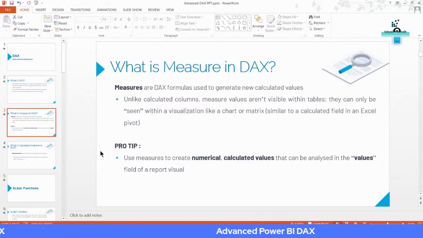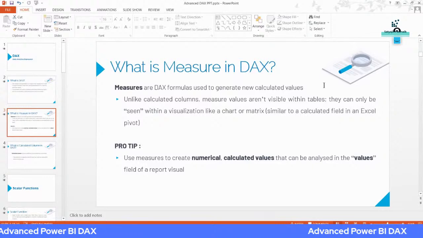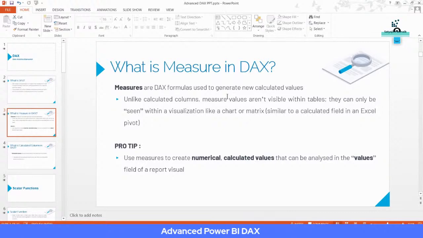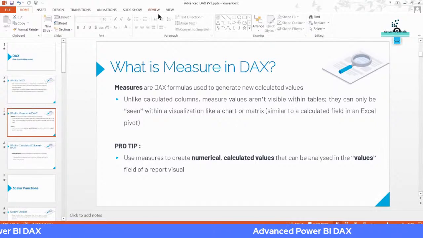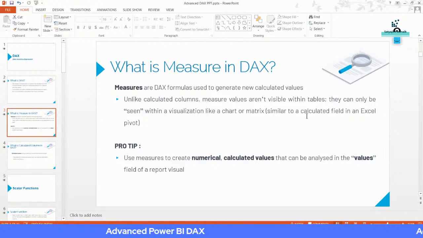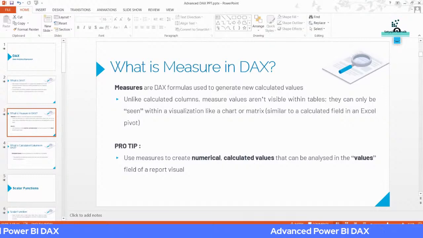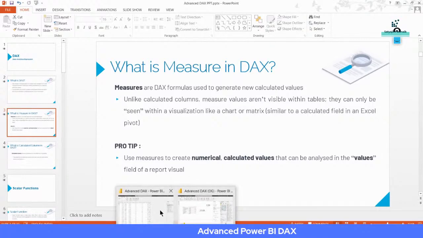So coming to the first, what are measures? Okay, so measures are DAX formulas used to generate new calculated values. So unlike calculated columns, measures values aren't visible within the tables. Okay, so they can only be seen within a visualization like a chart or a matrix. So it is similar to calculated field in an Excel pivot. I will show you how this term has been said.